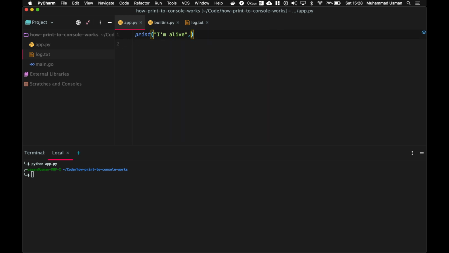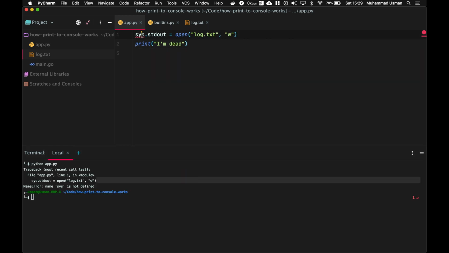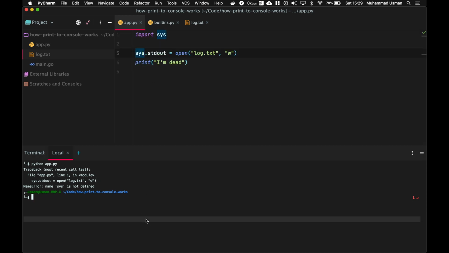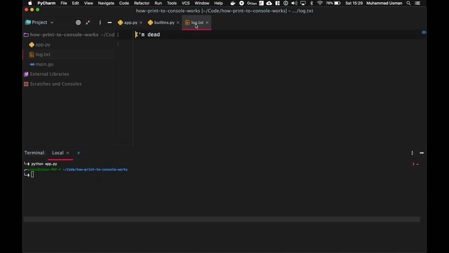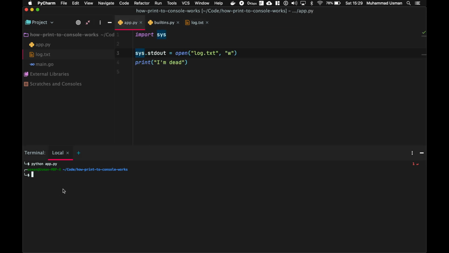The hack I'm talking about is replacing the default sys.stdout. So we can simply replace sys.stdout with our log file. We have to import it, definitely. So it's now going to our log file instead of printing it to the console. So this is a hack. Don't do this. Use a proper logger instead if you want a log statement instead of just printing it here, but this was just an example of how things work internally.